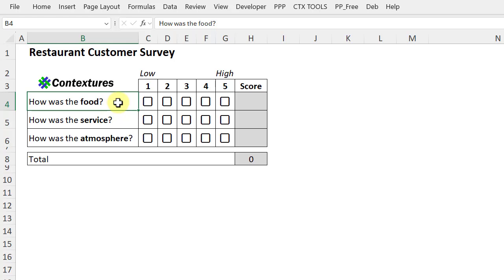To create a quick survey in Excel 365, you can use checkboxes. Just click to add your score. And we've set it up so that people can't select more than one checkbox for each question.